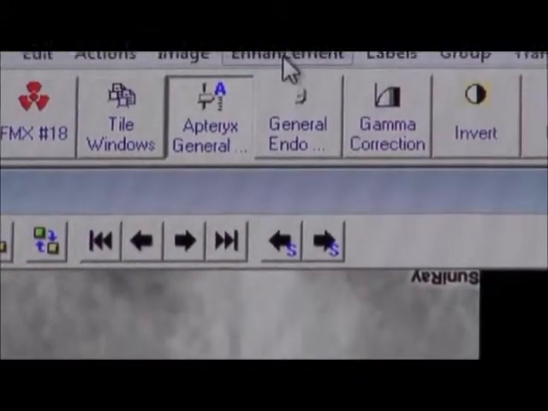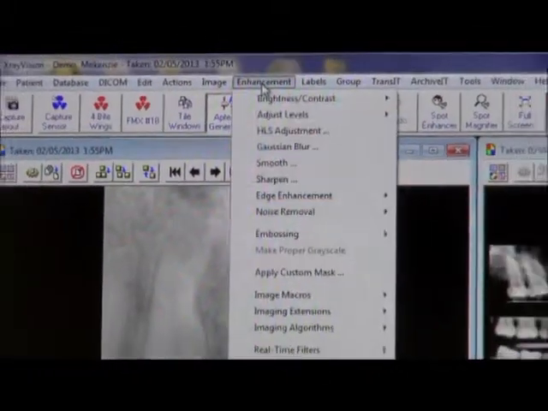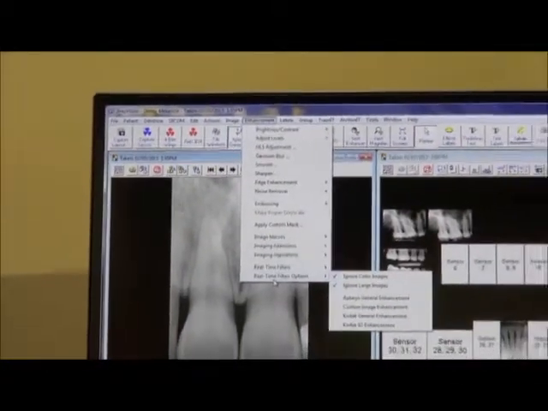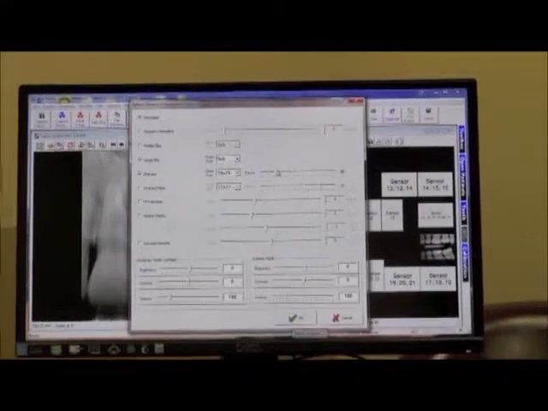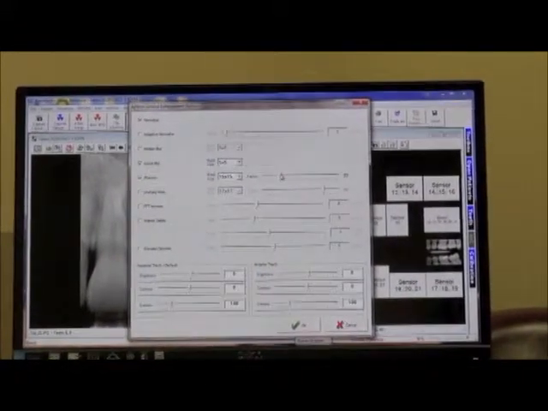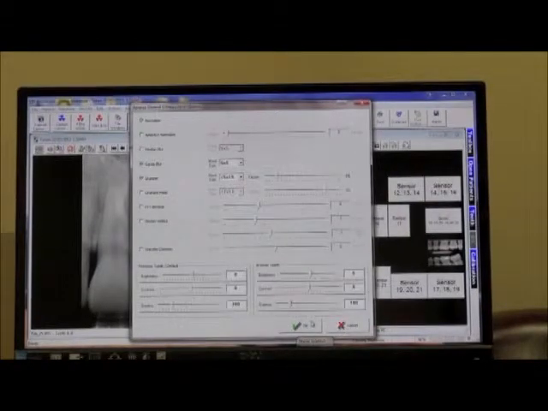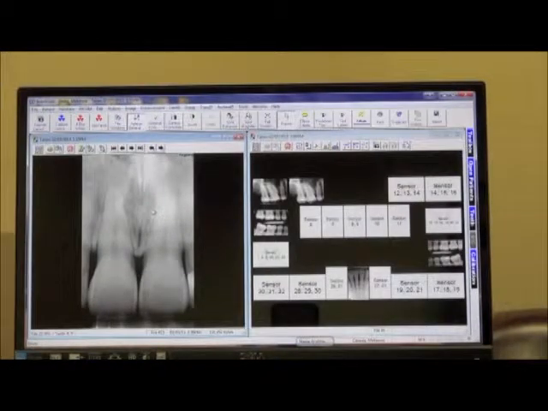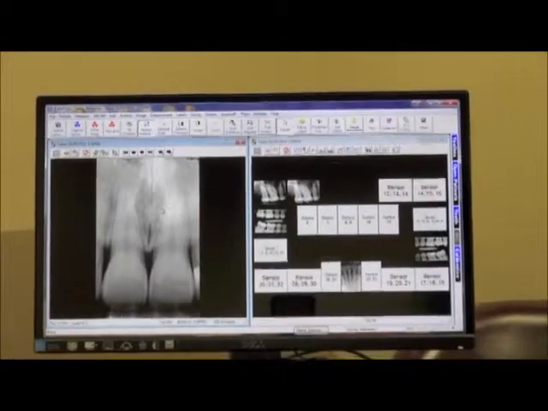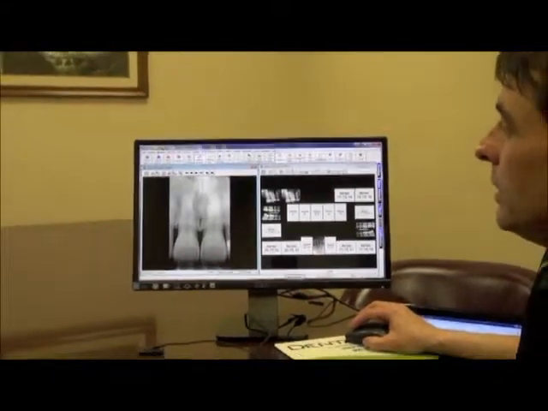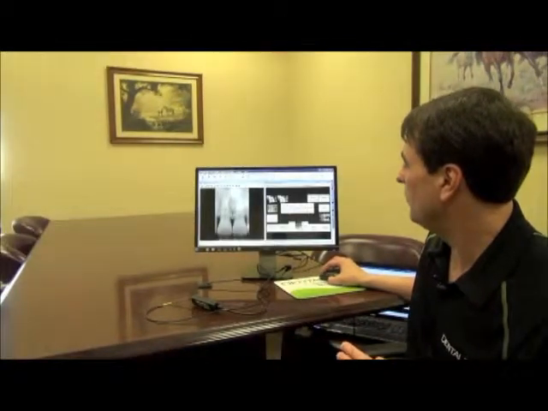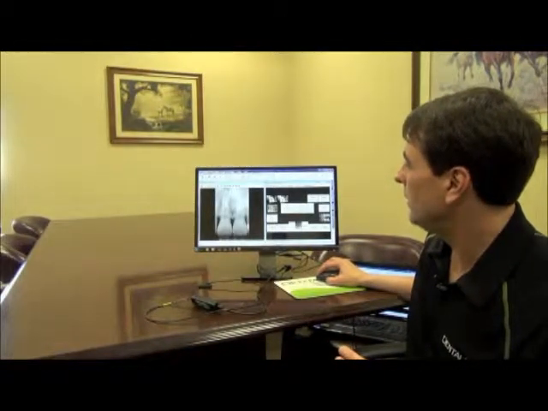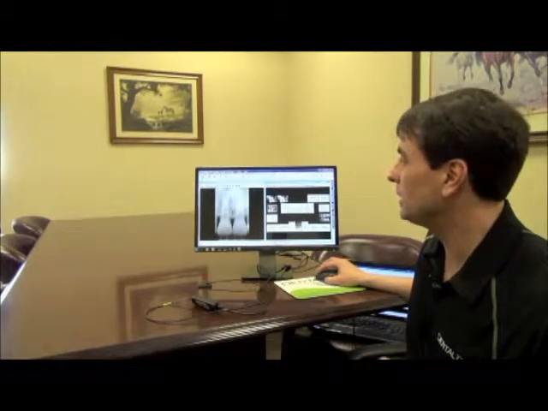That enhancement level we can customize by clicking on Enhancement, Real-Time Filter Options, Apterex General Enhancement, and simply sliding the sharpening factor over to the right to increase the sharpening level. Now we have settings that we give you for those enhancements, and during the training we'll make sure that is the level of enhancement that you want to see for your x-rays. When that button is turned on, that level is applied to every x-ray on the screen. When that button is turned off, every x-ray is native without the enhancement.